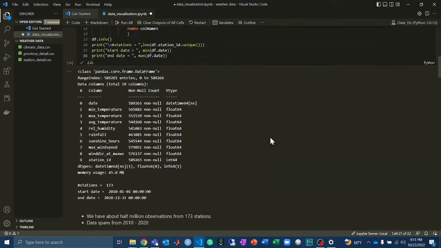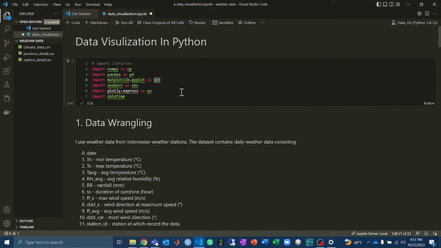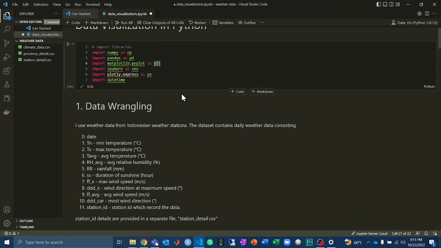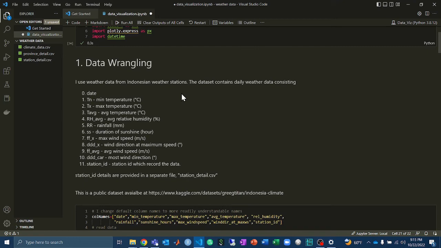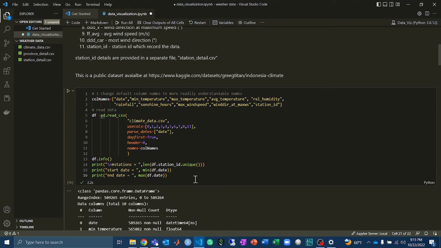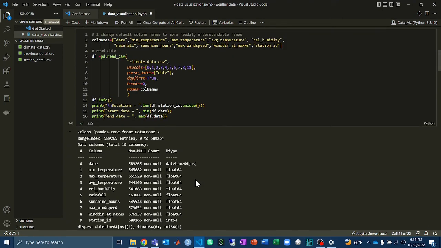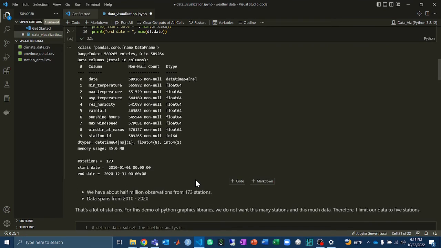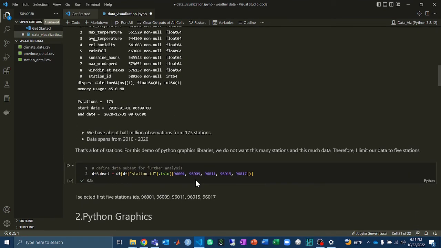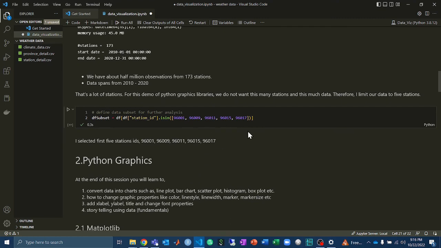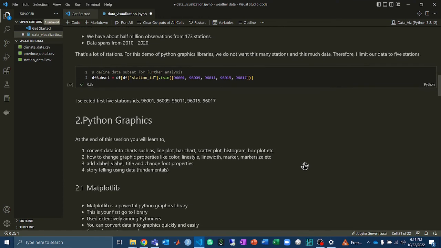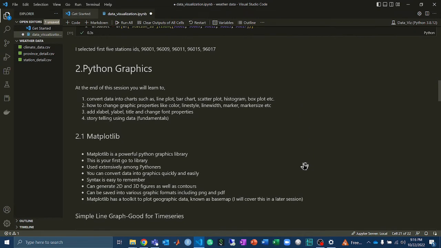So what did we learn? We covered the libraries we need. We talked about the International Weather Station data and how we wrangled the data the way we wanted, and how we looked into the data to see what is there. We got some idea about the data, and we took only 5 stations from our data set, not all the stations, which is enough for our data analysis purpose, or this demo.